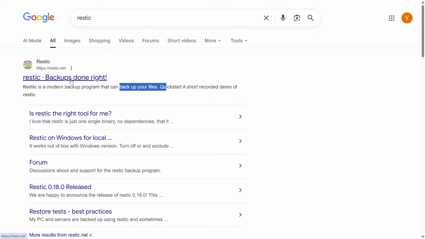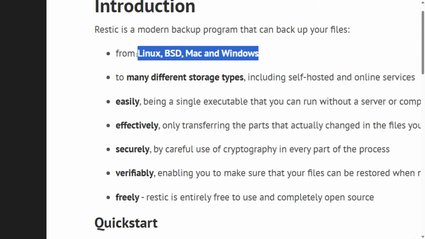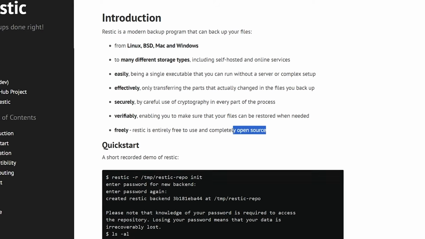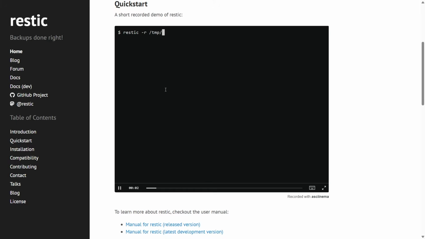The first one is Restic, and it is a modern backup program that can back up your files. Backups fail when they're really slow, but Restic will actually make this experience way better and there's no vendor lock-in. So go to the website and you can see that it is available for Linux, BSD, macOS and Windows. It's very secure and also open source. Right here you have a short demo of Restic if you want to check out how it works.